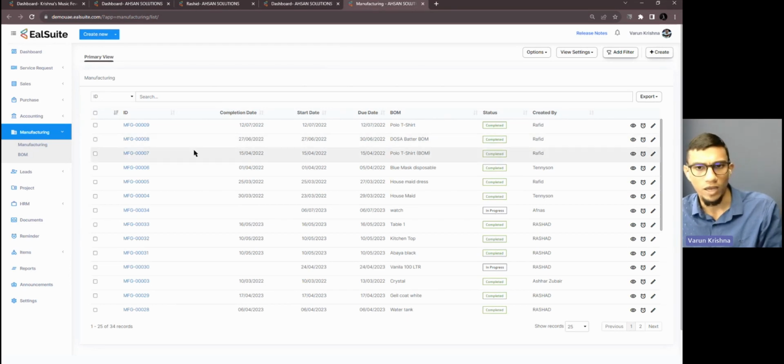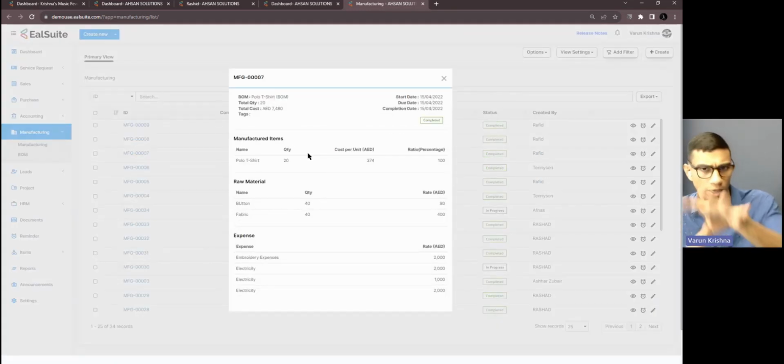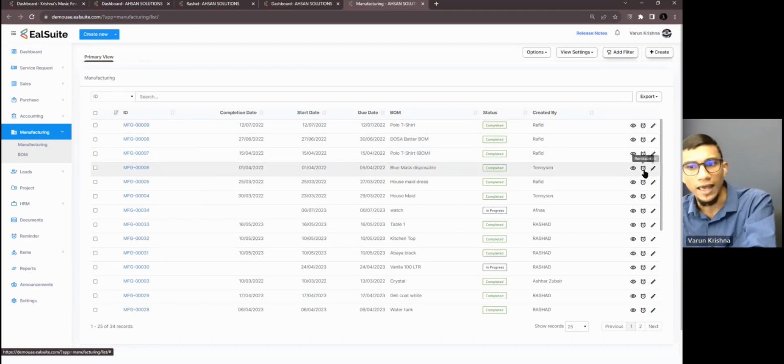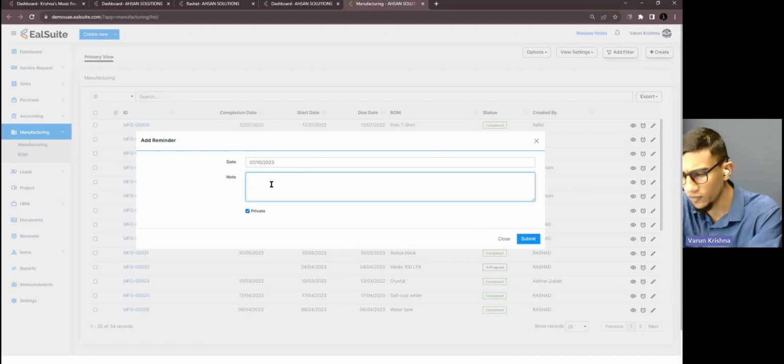Now, for the manufacturing part, if I select a particular manufacturing, see detail, I'll be able to see this particular interface, and you won't be able to see any option to create a reminder here. So what can we do? We need to go to the manage section. We have view, and then we have the reminder. So this is created by Tennyson. The BOM, the bill of material, is for blue mask disposable. And let's do one thing. I'll create a reminder for this particular manufacturing task on the same date.